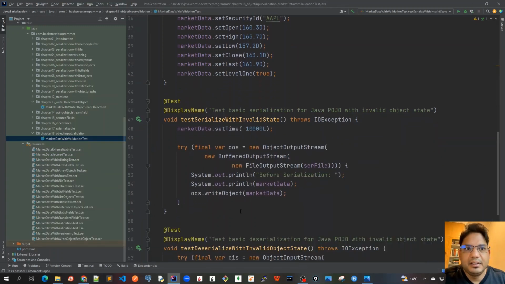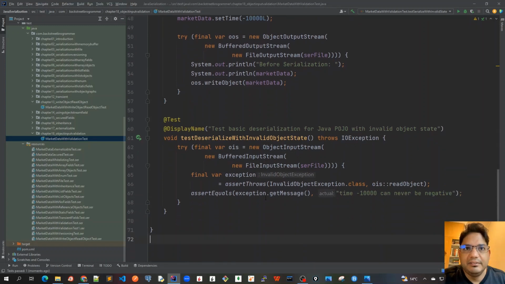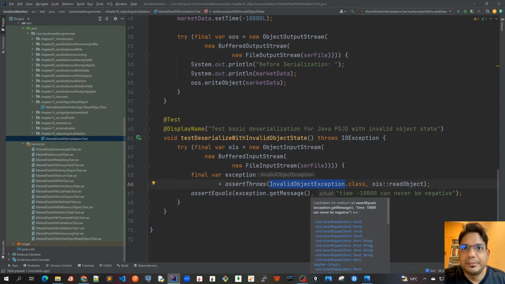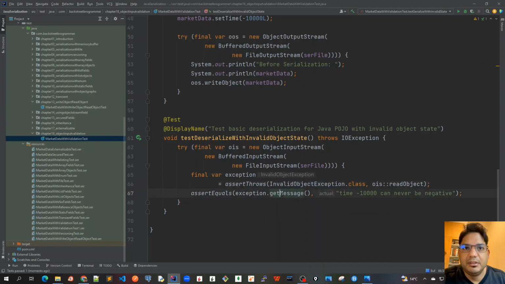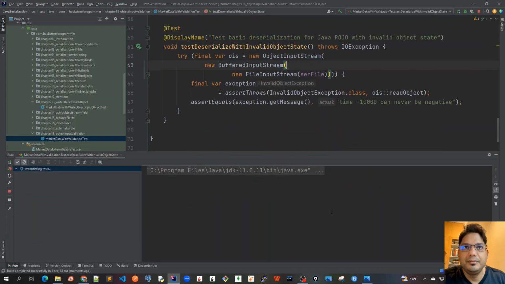Now let's run our test deserialize with invalid object state, and we expect that it should throw an invalid object exception, and with the exception reason as time can never be negative, the same that we are using in our validate object method. So let me run this. Okay. So both our serialization and deserialization worked well, and we got the correct exception.